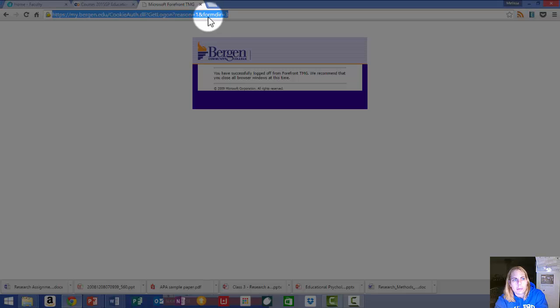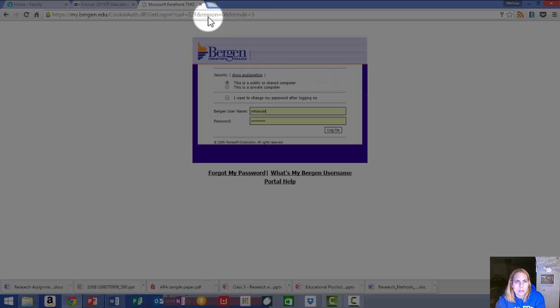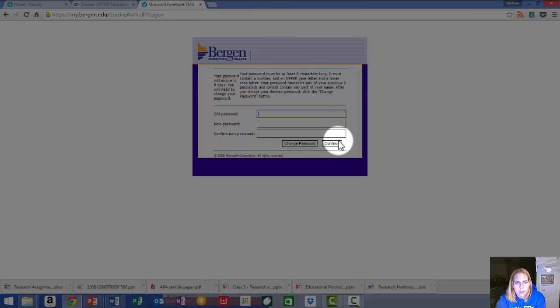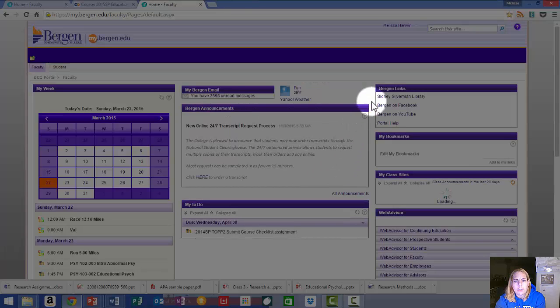So I wanted to make a video showing you how to find articles online. Step 1, go to my.bergen.edu and sign on in. So there we go. I am not going to change my password because I'm stubborn. In 8 days I will. Continue. Okay, so I get on in here and I'm going to go to the Sidney Silverman Library.